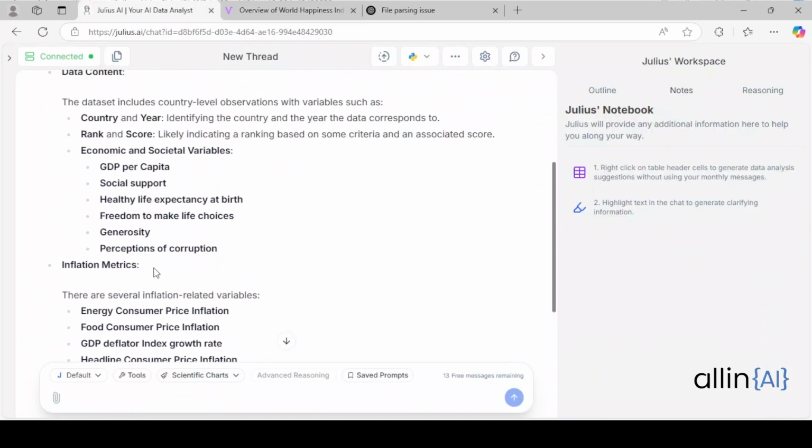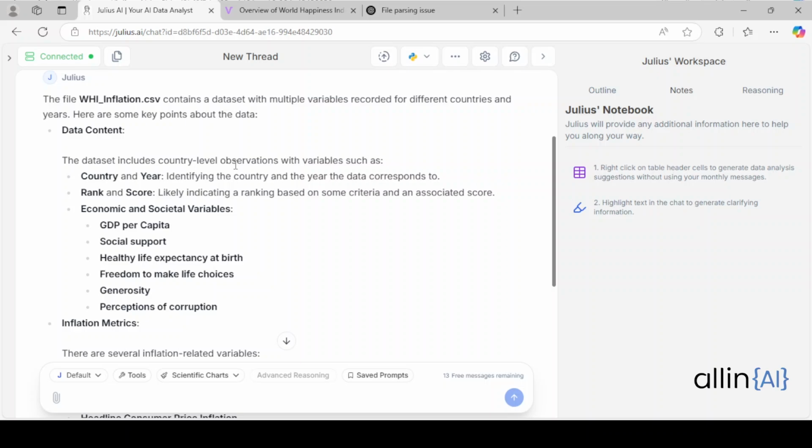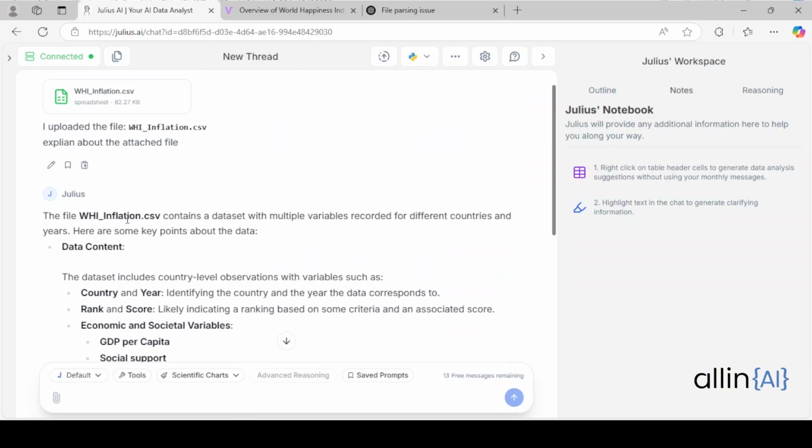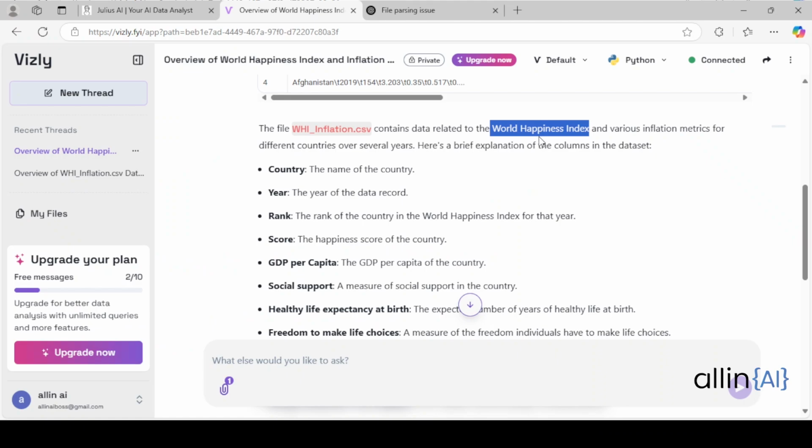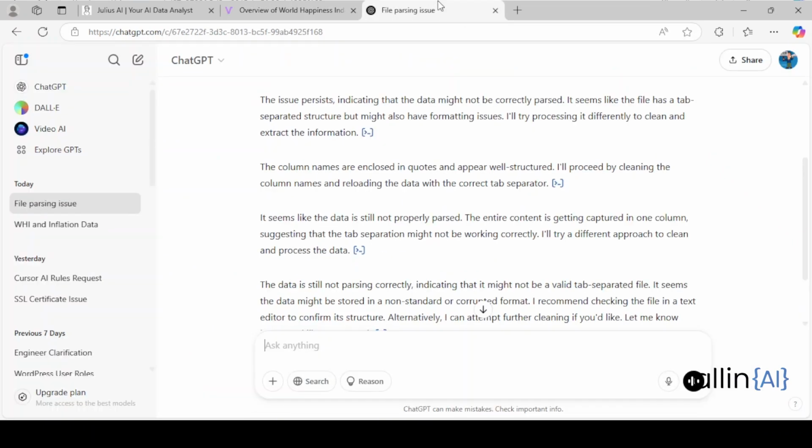It is also saying the same thing. The dataset includes country level observations with variables. It's giving the data within the file. The WHI inflation file contains a dataset with multiple variables recorded for different countries and years. Here are some key points about the data. Basically, the data is World Happiness Index inflation data. Let's ask some questions about the dataset.